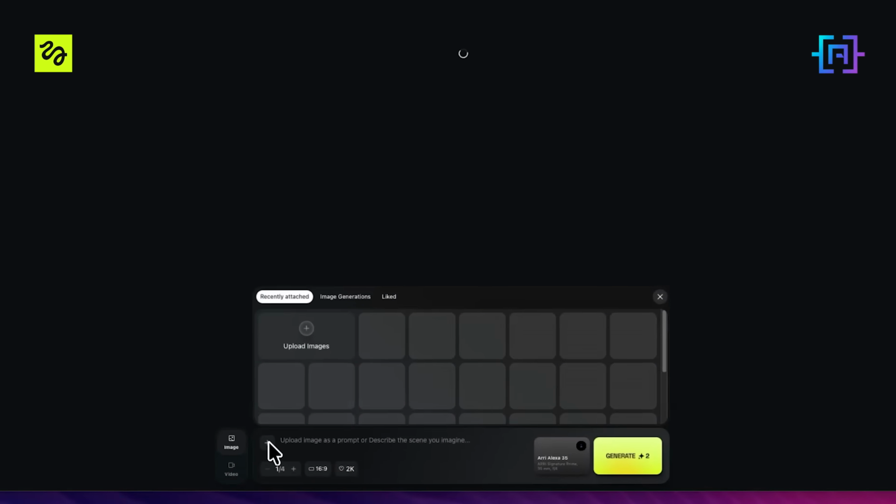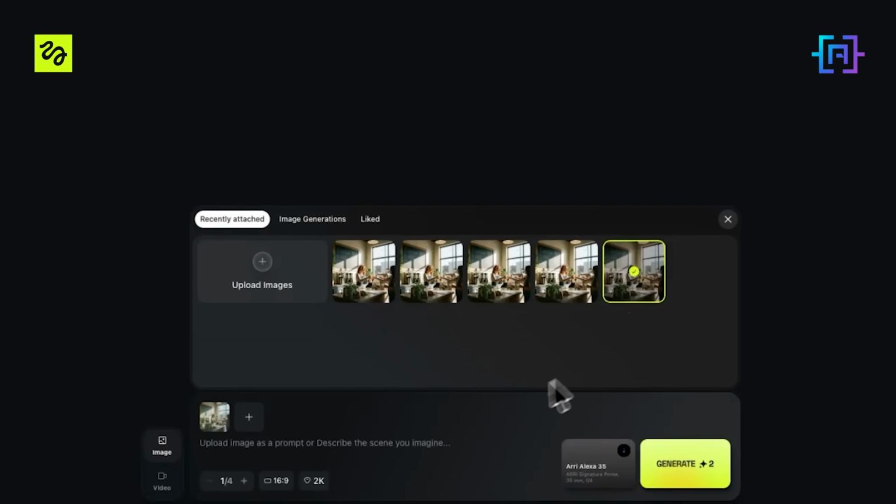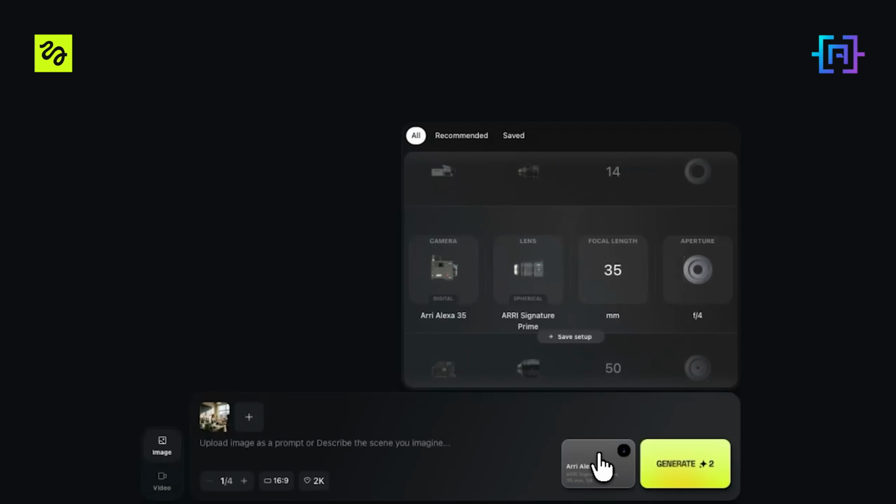Now we take that image into Cinema Studio. This is the part where you stop being a prompter and become a director. I am importing my coffee shop frame as the starting point. Cinema Studio sees this as my first frame. The composition, the lighting, the characters are now locked.